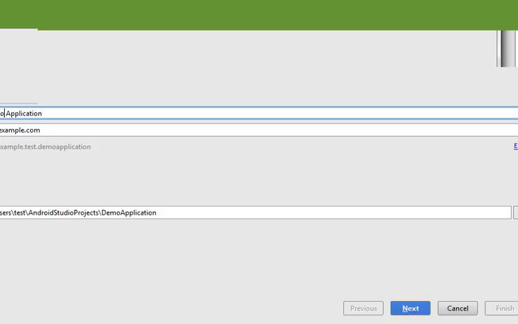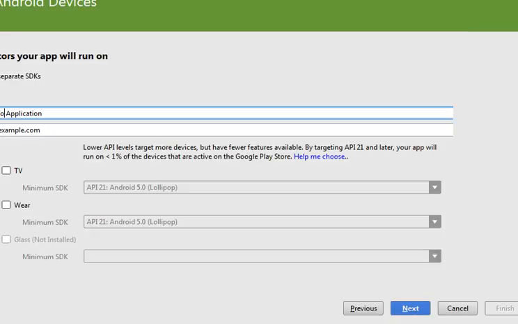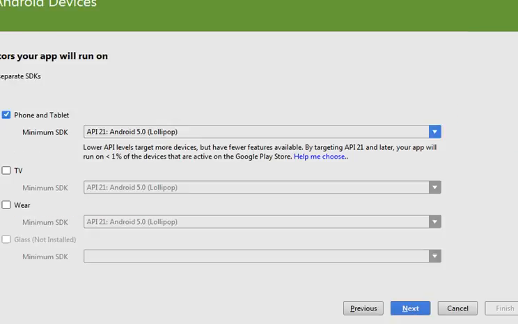Now you have a next button. Click on the next button. You have to tell the minimum SDK. The minimum SDK is something like that. You guys heard about Lollipop, KitKat, ice cream sandwich. So you have to select a minimum SDK for this application, and the minimum SDK tells this application can run on that API level or above.